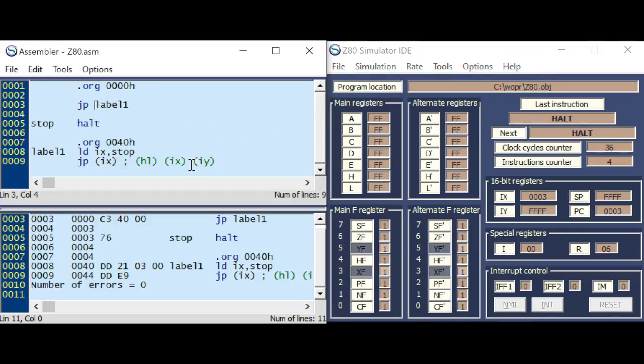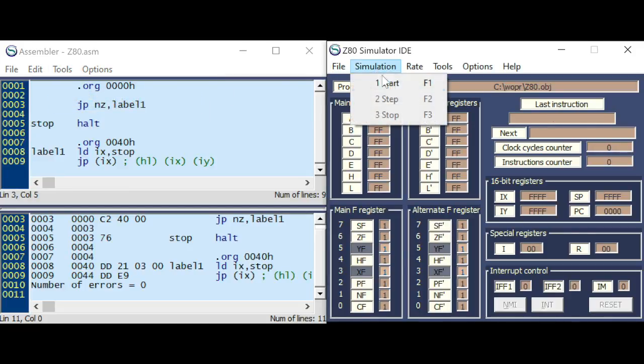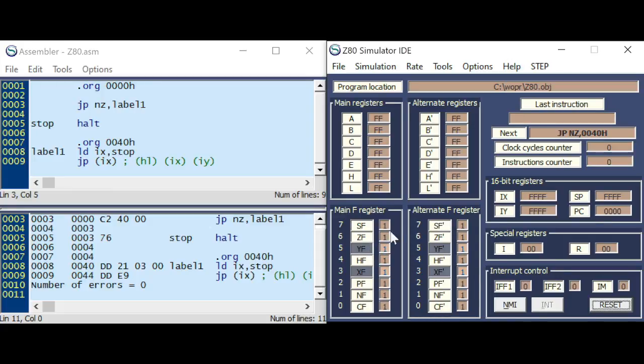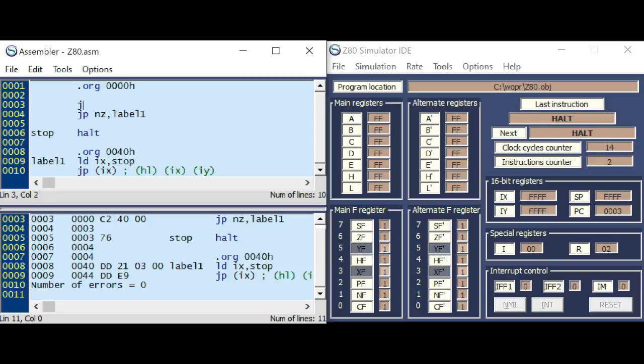Now, the conditional jump on zero. That means jump only if the zero flag is 1. So in this example the zero flag is 1, so we will jump to the address 40. If I say here jump on non-zero, it won't jump because the zero flag is set. You have the following jump commands: zero, non-zero, carry, non-carry, parity even, parity odd, and jump on plus and jump on minus.